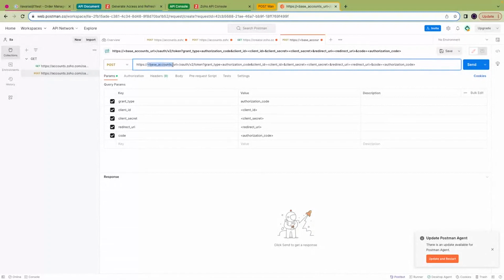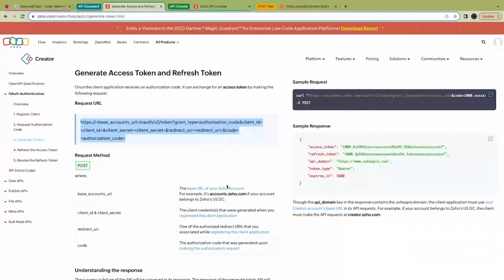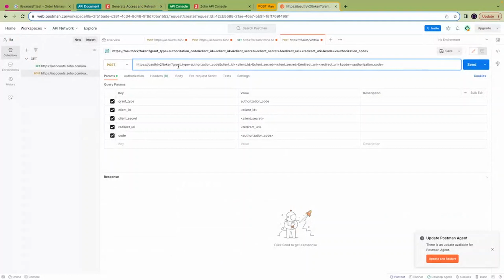And we can also mention our base account URL, which is nothing but accounts.zoho.com. All the parameters or all the values that you would be required to pass will be available in our API document. And then we can see all the parameters that we need to pass. The grant type is authorization code.